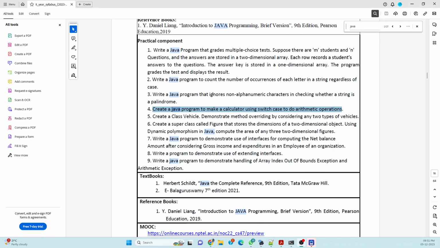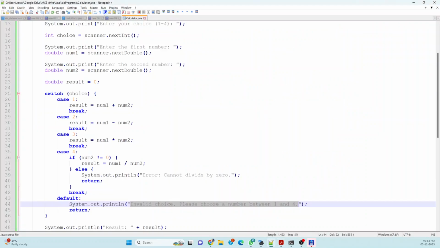We are going to execute this particular program in our today's lab. Create a Java program to make a calculator using switch case to do arithmetic operations. What does this mean? You already know what is switch case. It is just like switch case in C. It is similar to that. It's exactly the same in Java too. So we need to write a Java program to make a calculator using switch case. Let's have a look at the program.